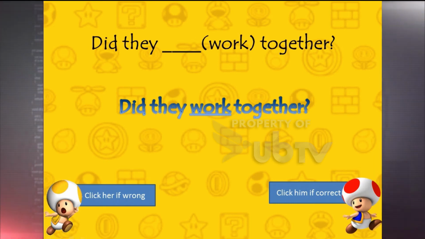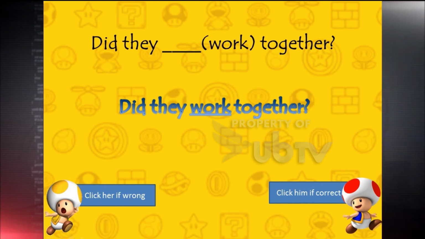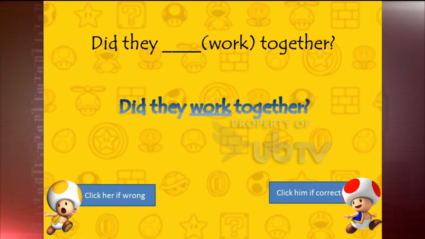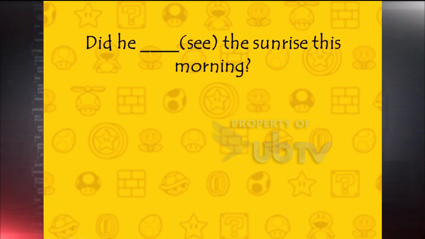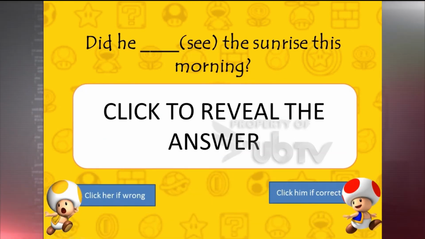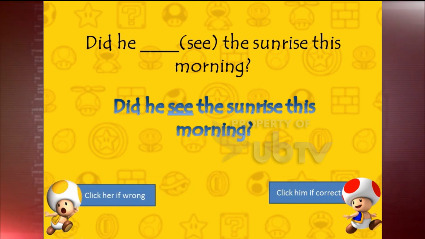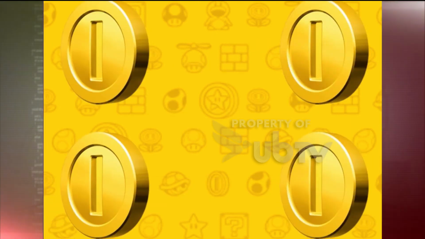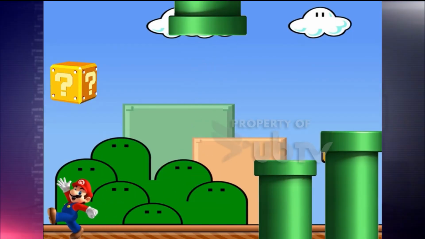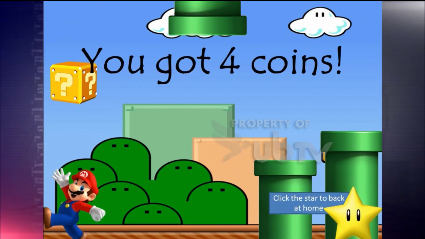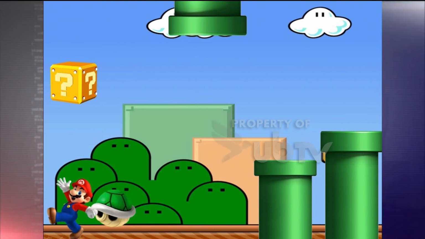I think the buttons on the bottom are not that important. Either you choose right or wrong, it will bring you to the next question, right? The next question is, did he blah blah blah see the sunrise this morning? Click her if wrong or click him if correct. So wait a minute. How can you give a score if the wrong button and the correct button don't give any information? I don't know. Can we score it?